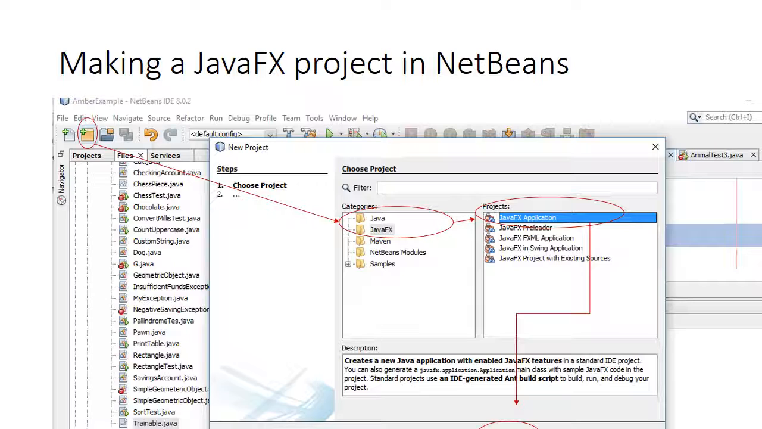You select the icon in the upper left-hand corner with the plus on it over the folder. Then you choose JavaFX in the dialog that appears next, JavaFX application, and choose the next button and name your project.